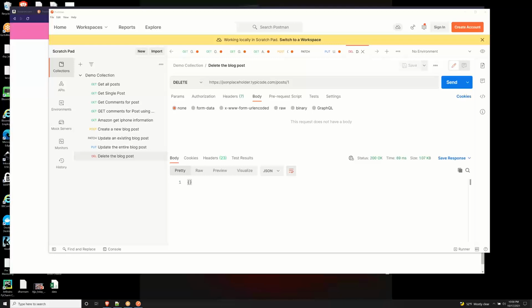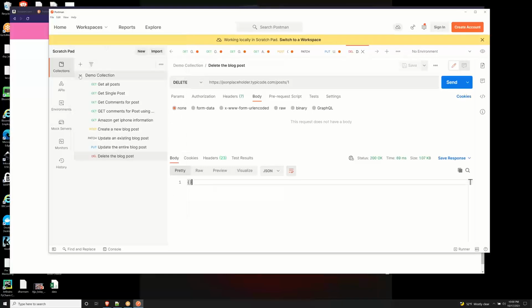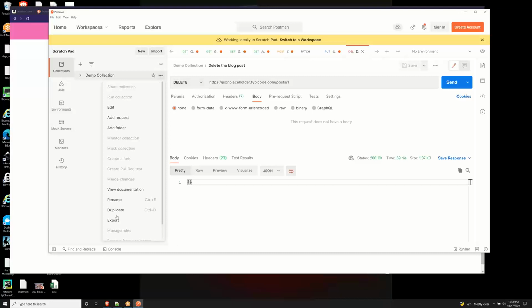So now let's say you create all these beautiful test cases. The person sitting next to you may want to have the same test cases, or maybe she or he created these test cases and you want to have access to those test cases. So pretty much what you're going to do is something like export. You're going to go to collection and you're going to click on export here.